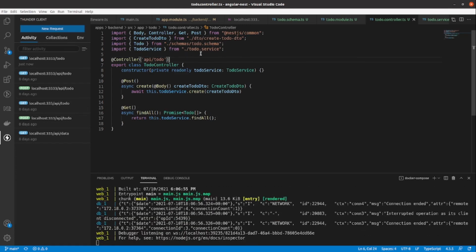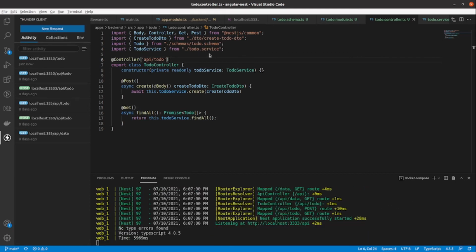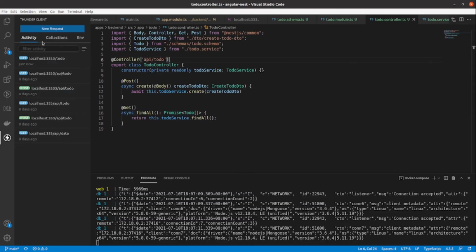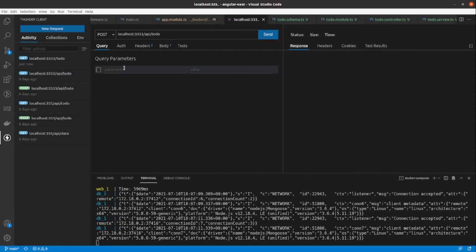Okay. Now if you go to our browser, and then if you add the api here. Okay, yeah, that's fine. So it works. Now if you go back here, it means that we can now do a POST request on api/todo.